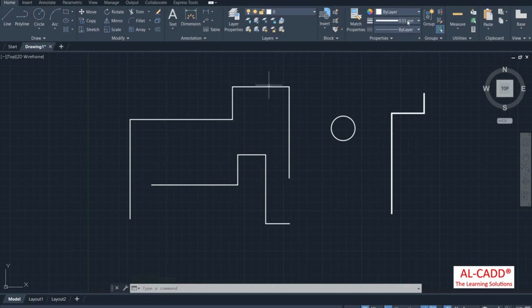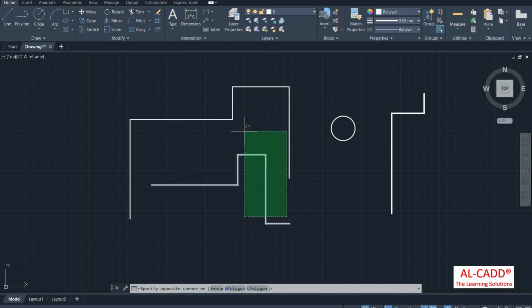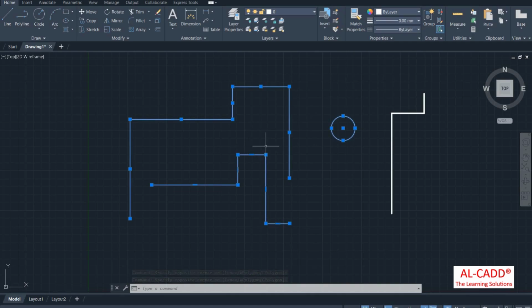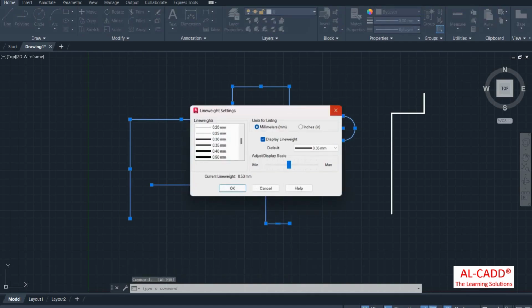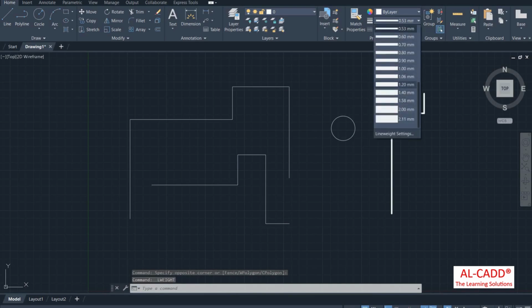See, all the lines have been taken. Why? Because it has been taken as ByLayer. For that, suppose you don't want the thickness for this particular line and this circle, you can just take it back to ByBlock, or by default 0 mm we can make it. Here you can just make it by using this. So this is the line thickness that we can provide.